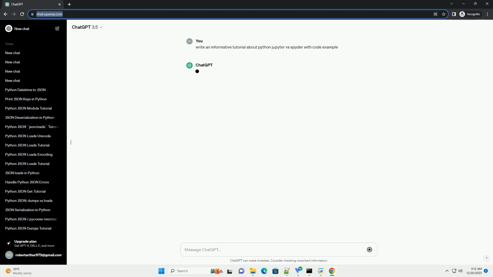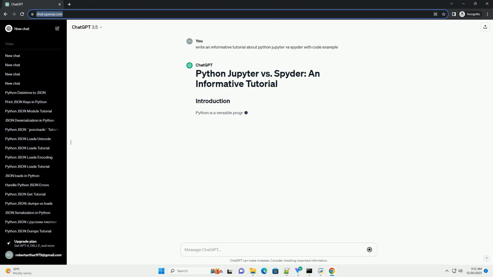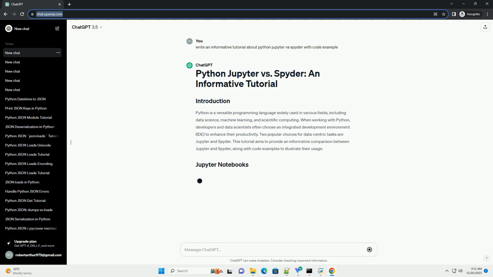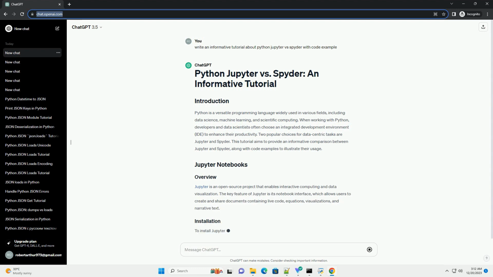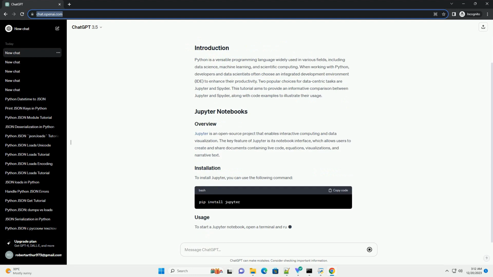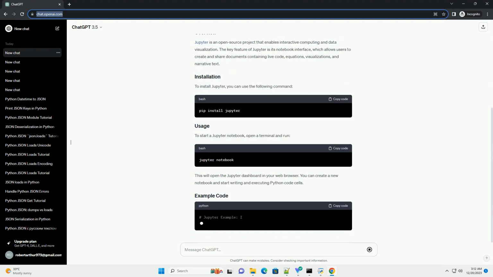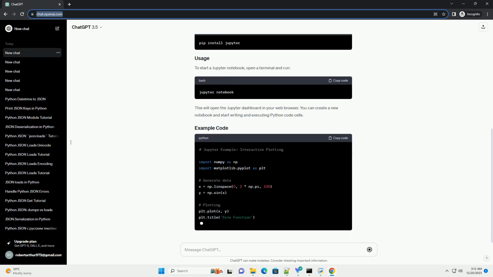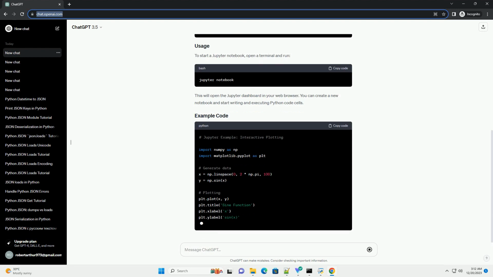Python is a versatile programming language widely used in various fields, including data science, machine learning, and scientific computing. When working with Python, developers and data scientists often choose an integrated development environment, IDE, to enhance their productivity. Two popular choices for data-centric tasks are Jupyter and Spyder. This tutorial aims to provide an informative comparison between Jupyter and Spyder, along with code examples to illustrate their usage.